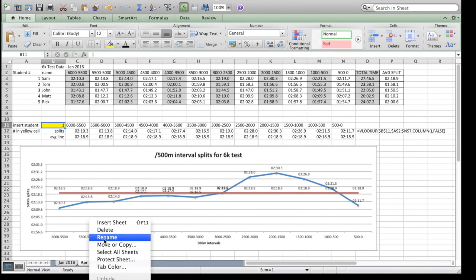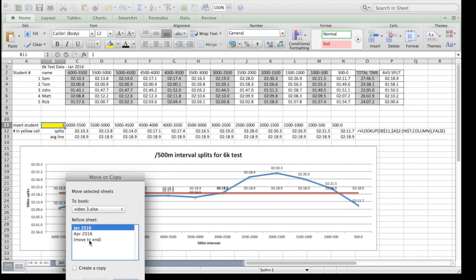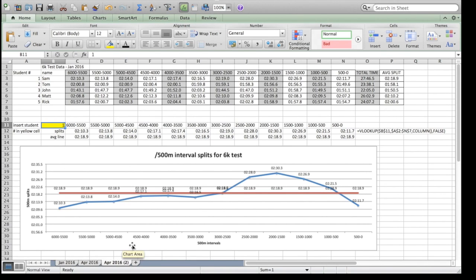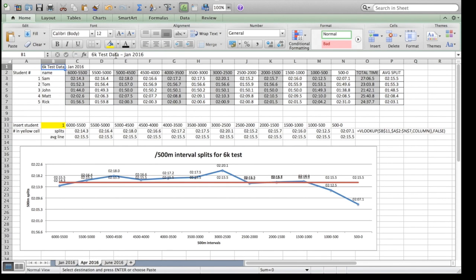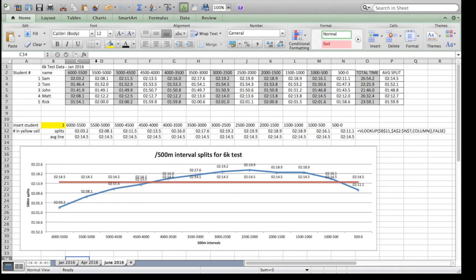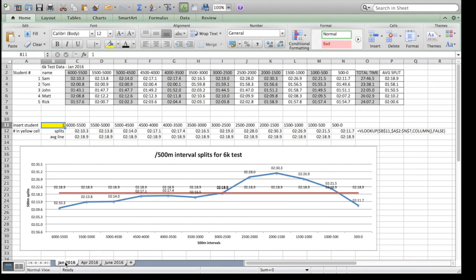And I'm going to do one more. Move to the end, create a copy, and my June 2016. So I've imported other data that I had from other tests to make it go faster. And I'm going to just change my title here. This is going to be April. And this is June 2016.